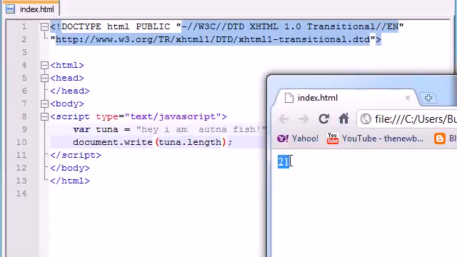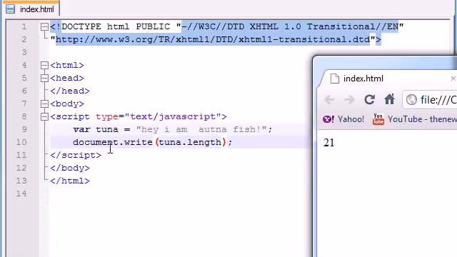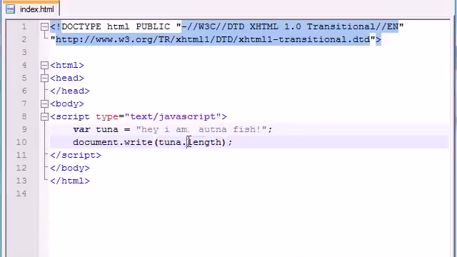21. I was a little bit off, but anyways, now we can see that this object, tuna, which is actually a variable, has a property of it called length. And that length pretty much tells you a little more about this tuna object.